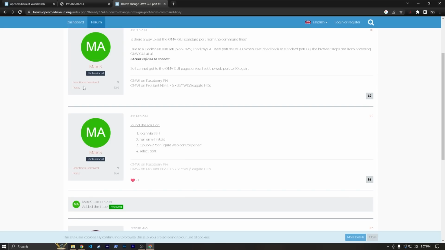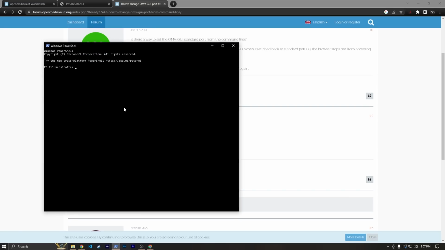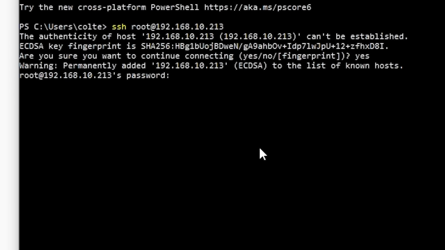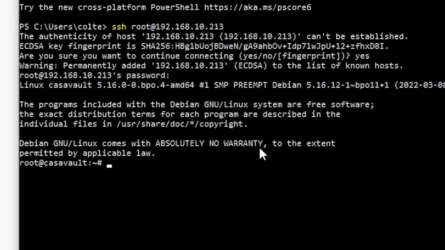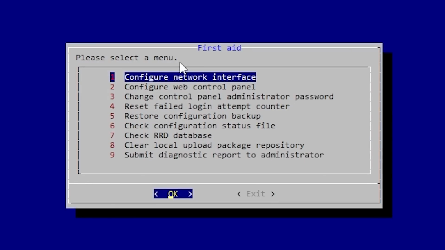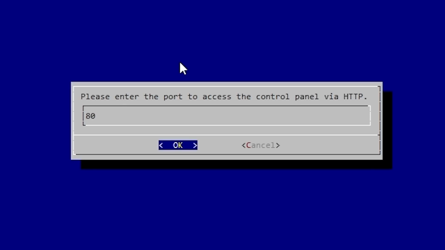Okay, so I think I found a solution, but I need to log in via SSH, which is fortunately the thing we were going to do anyway. So hopefully SSH was enabled. Otherwise, that might be tricky. So I'm going to say SSH. We'll just do root at 192.168.10.213. Yes. Password. Okay, and I should be able to type in omv-firstaid and configure web control panel.